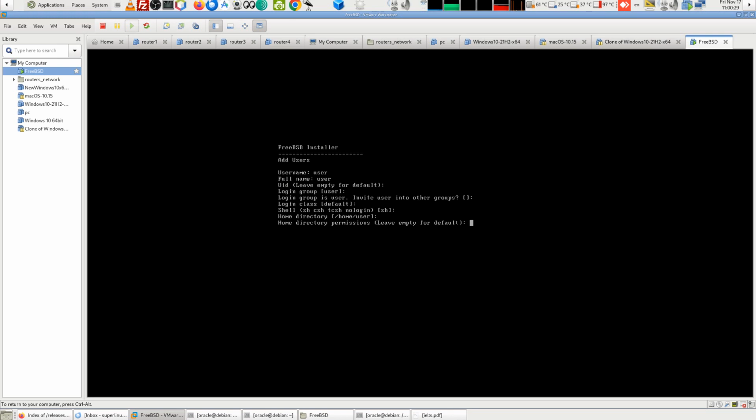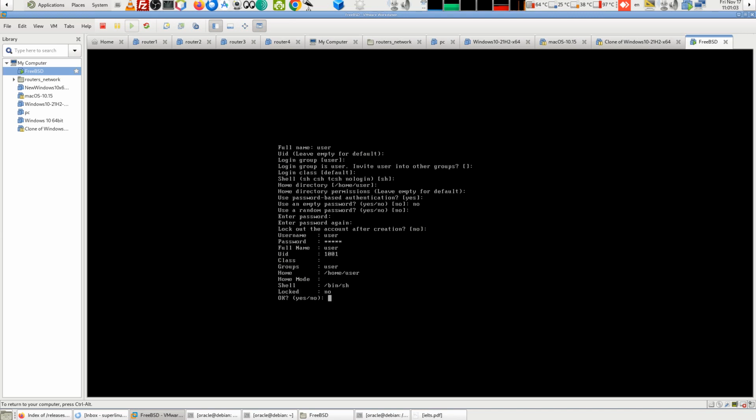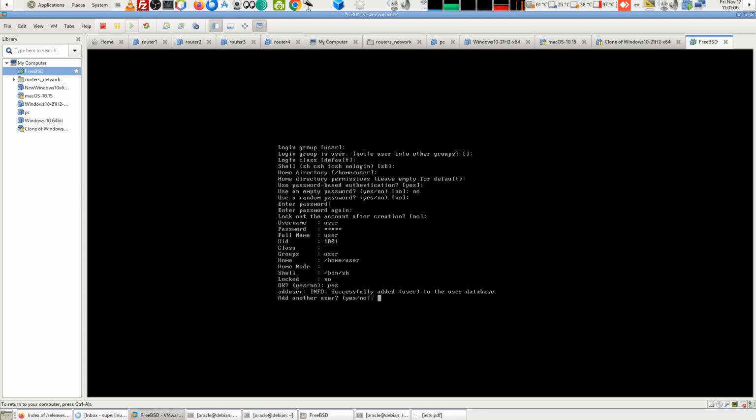If you want to add them here, you have to type some kind of number, but keep the permissions as is. Password based authentication: if you want to put a username, type a password. No, I'm not going to use an empty password, but if you'd like to, it's up to you. And no, not a random password. I'll use the number 1 again for easiness and simplicity. Log out the account after creation? No, you know how we want to use it. So everything is okay, I just type yes. Do you want to add another user? I don't want to, so I'm going to put no.